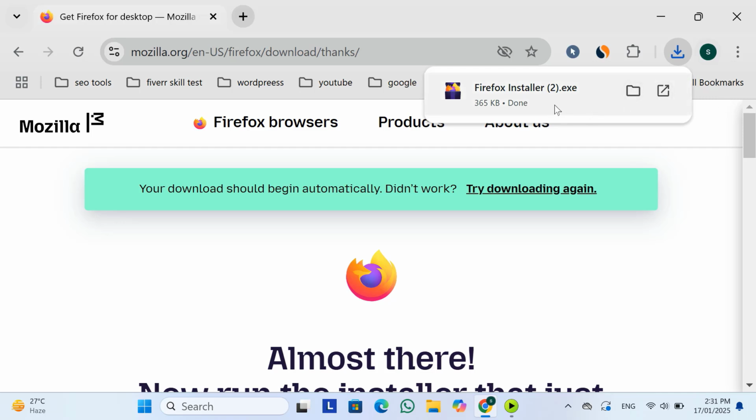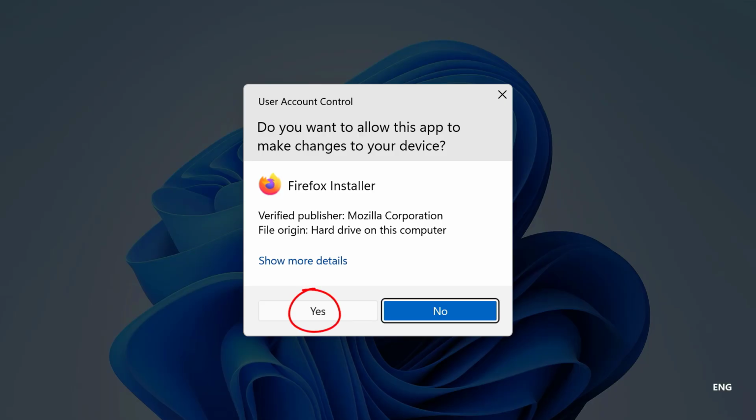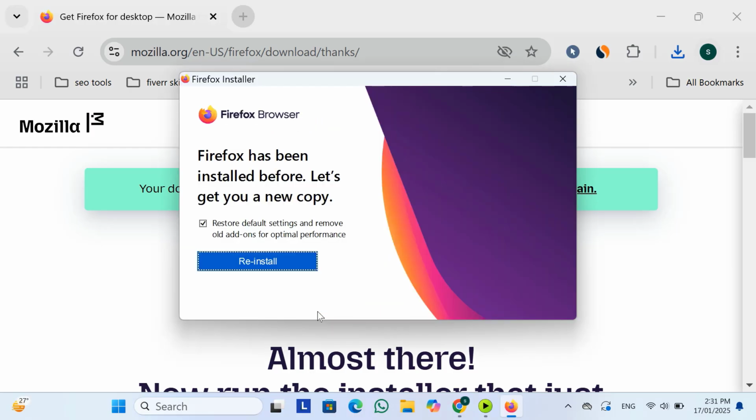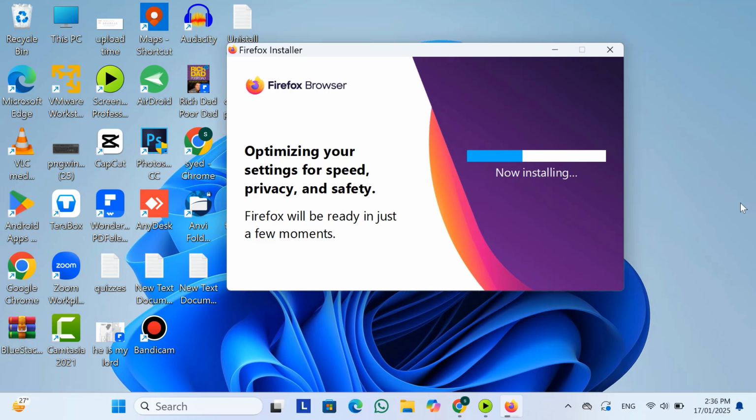After the download is complete, just double-click on the downloaded file. Then click on Yes. After that, you will see the Install option. Click on it. Since I have already installed it, you can see the Reinstall option here. So, click on it. Now wait until the installation process is finished.